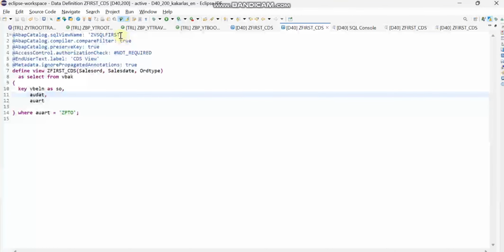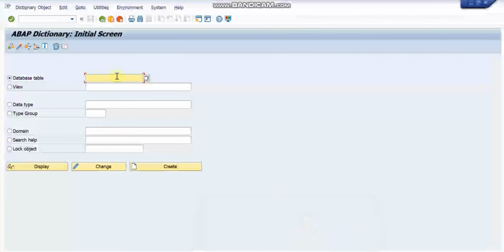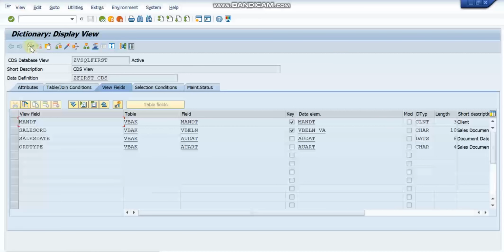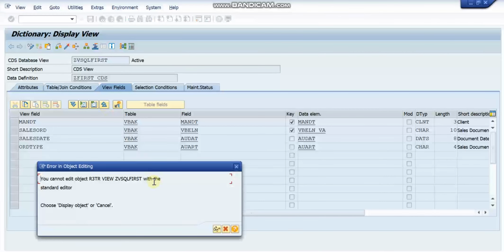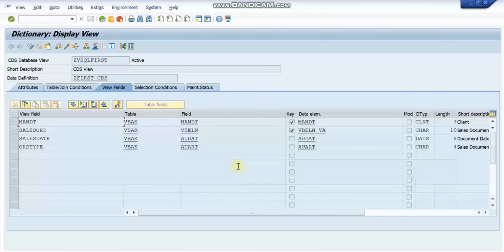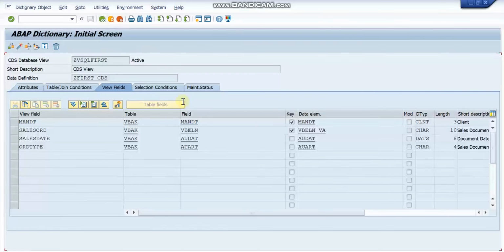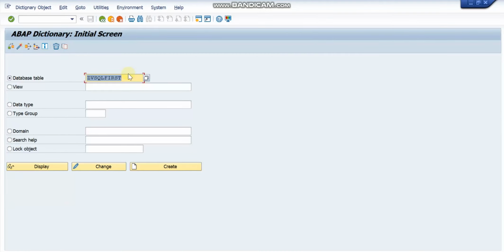One more thing I would like to show you is this SQL view. Open your SAP GUI, give the SQL view name and try to edit it. You will get a message that you can't edit the object with the standard editor. So if you want to edit any of your CDS views or any objects, you can edit only in the Eclipse IDE, but you can't edit in the GUI editor. This is one of the most important things.